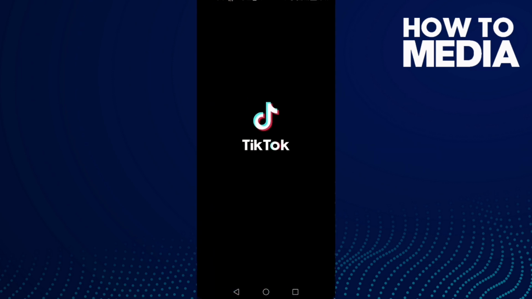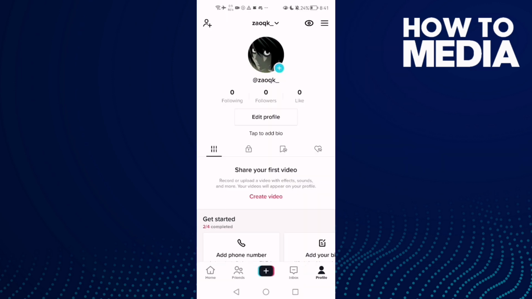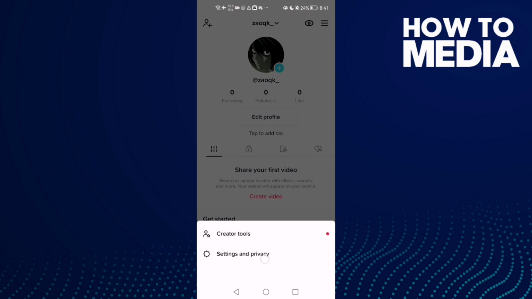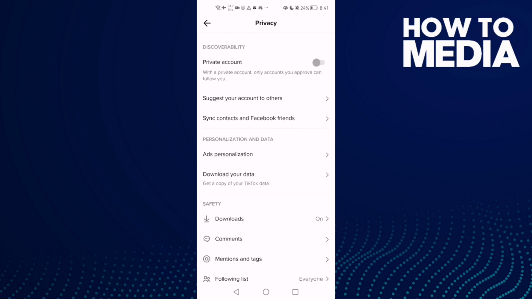First, open TikTok and here you will find Profile. Click on it, and then here in the top corner you will find the three lines. Click on it and click Settings, and then just click this one here, Privacy, and here we'll find Private account.